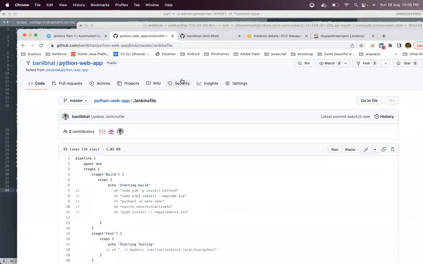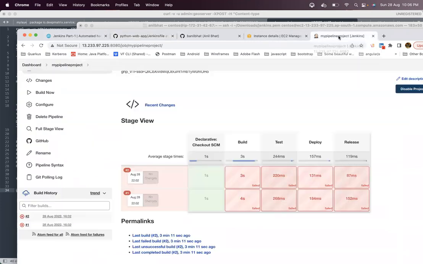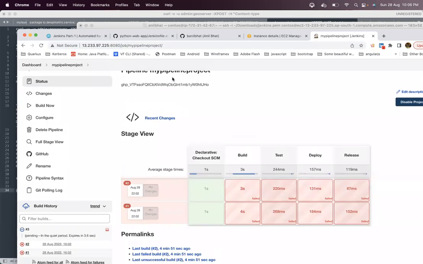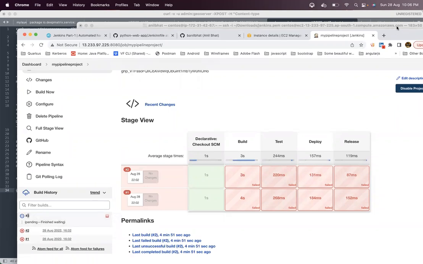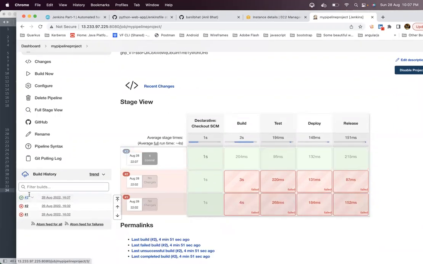Because it is triggered for every 1 minute, it should automatically pick up within 1 minute. So now only 2 jobs are running. If my configuration is correct, it should actually pick up the job automatically. Let's wait for some time. Yep. So you can see that third job, there is a job number 3, right? As soon as I did a commit, it automatically picked up that particular commit and it ran the build.